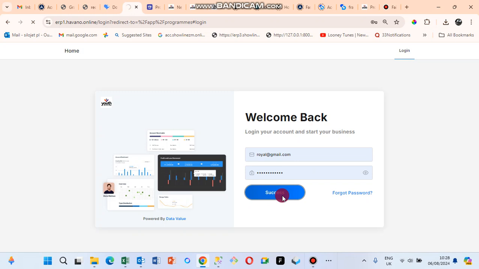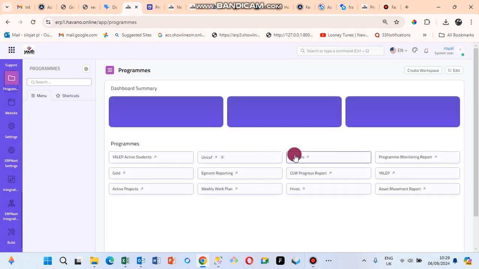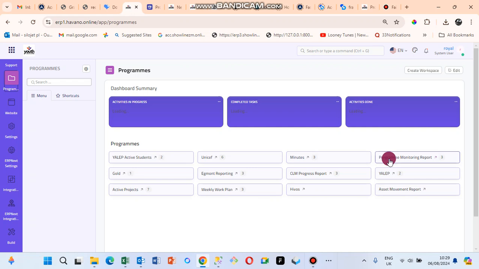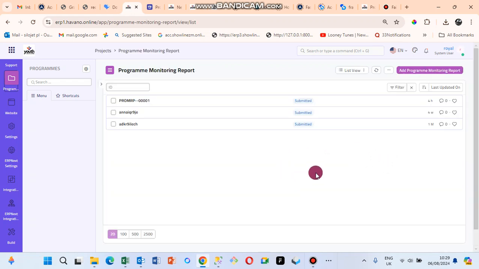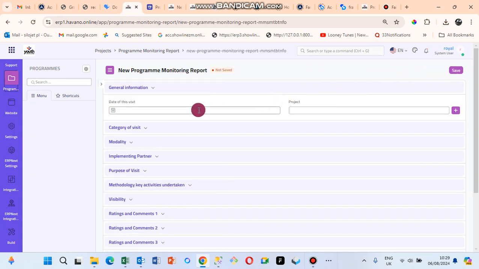So when we are logged in, we want to go to the programs module, where we are going to be adding our minutes and other documents that we work with on a day-to-day basis. So we are going to start with programs monitoring. If I click on programs monitoring, this menu will appear. Then I click on add program monitoring.